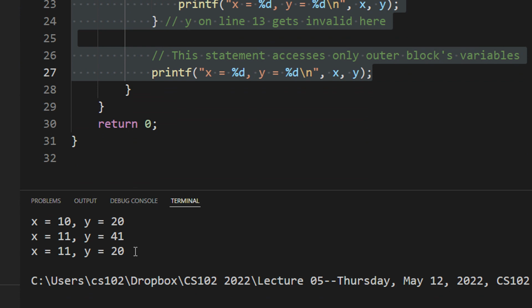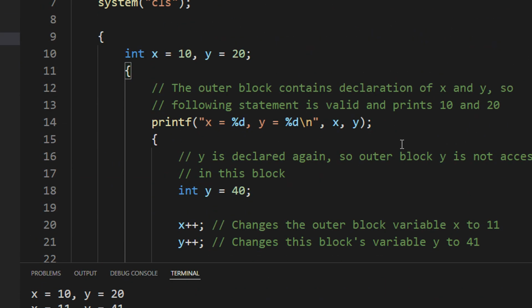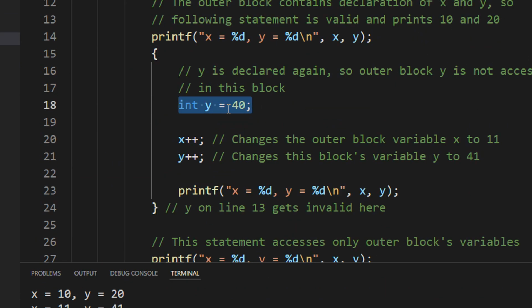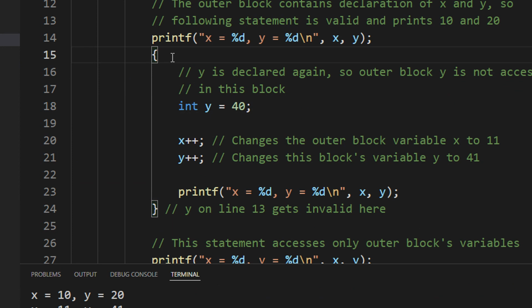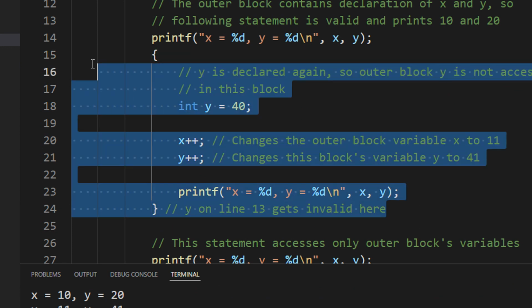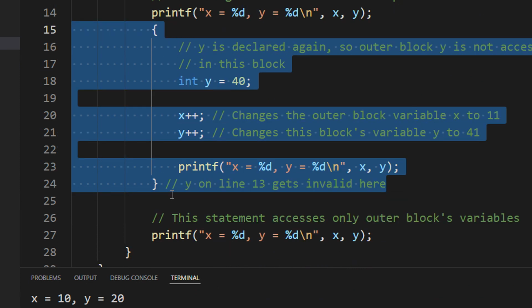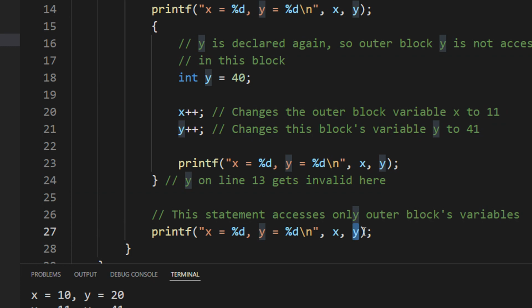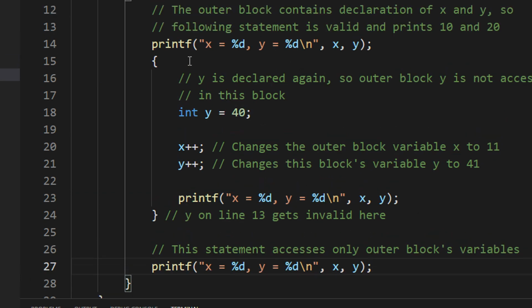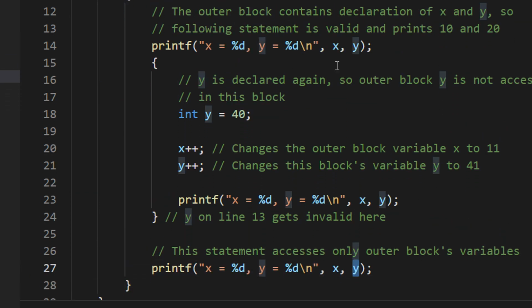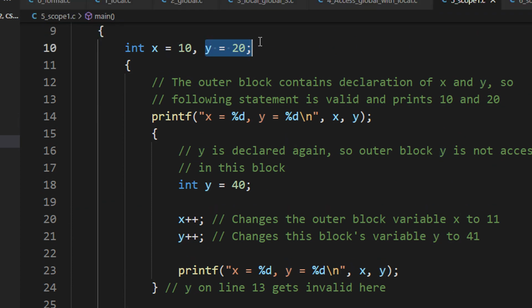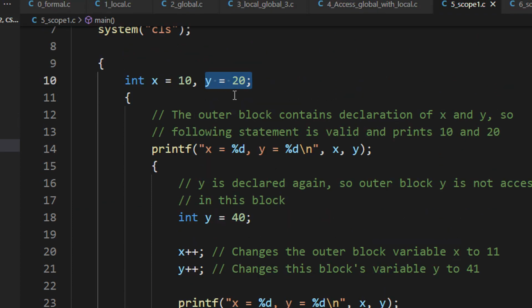A very easy concept. You just see from which point integer y is equal to 40, go up, opening curly bracket, match the closing curly bracket. This y equal to 40 only exists from this to this. Any printf beyond this line will have the y which exists beyond this. So this will actually print the value of y is equal to 20, right?